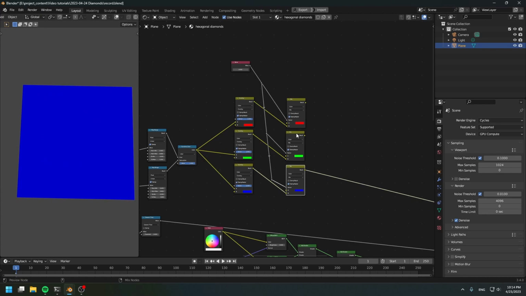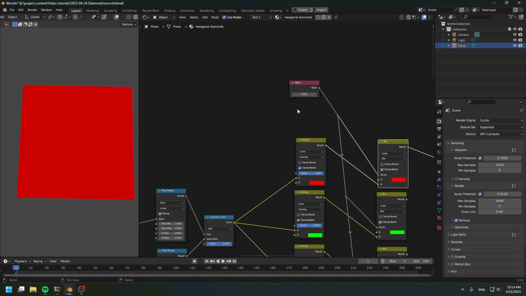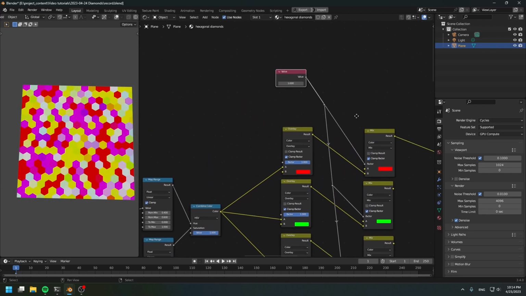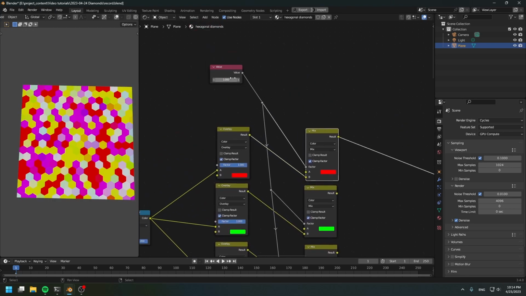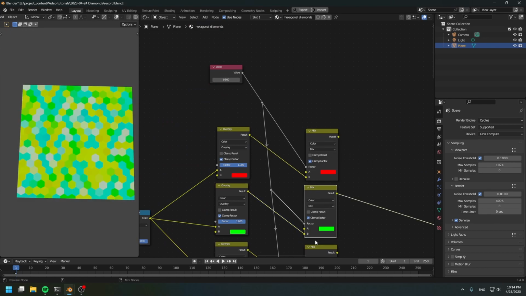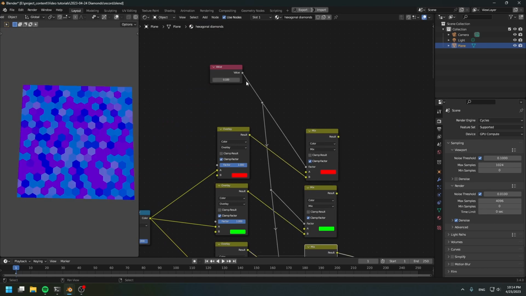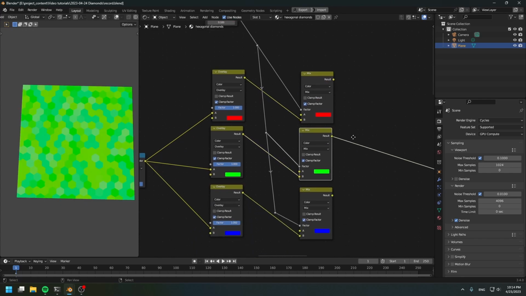Alright, let's take a look. And let's increase this to 1. We have maximum random colors. Let's set this to 0.5, and we have somewhat random colors. Let's say 0.1. We have something like this.